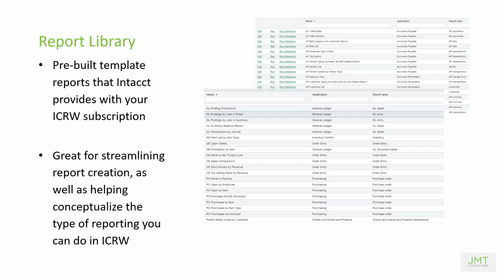It can also be really great to just help you conceptualize the type of reporting you can do within ICRW, just to get those creative juices flowing and really get an idea of what this report writer can do, because it is so different from the other report writers that are available within Intact.